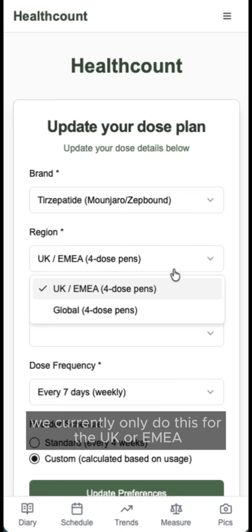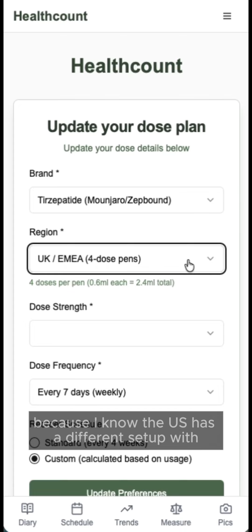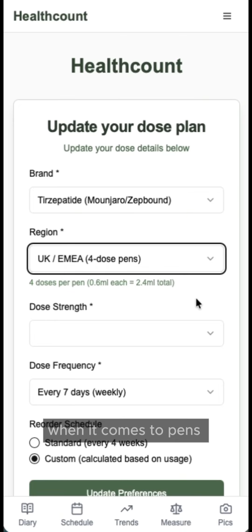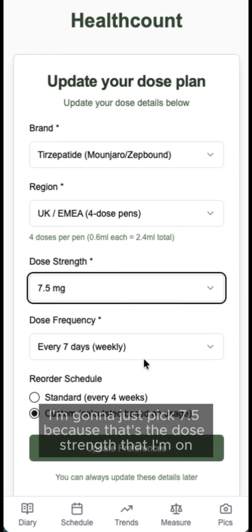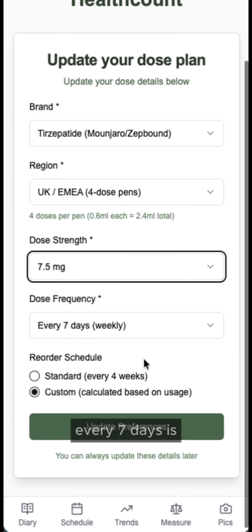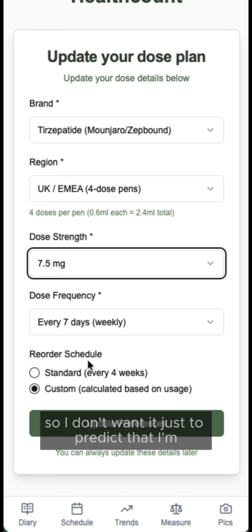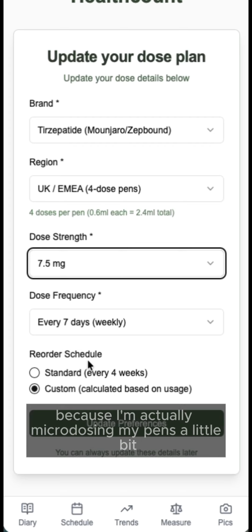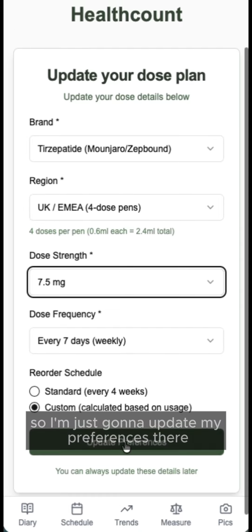We currently only do this for the UK or EMEA because I know the US has a different setup when it comes to pens. I'm going to just pick 7.5 because that's the dose strength that I'm on. Every 7 days is what I do, but I want my reorder schedule to be custom. So I don't want it just to predict that I'm going to need to reorder every 1 month, because I'm actually microdosing my pens a little bit. So I'm just going to update my preferences there.